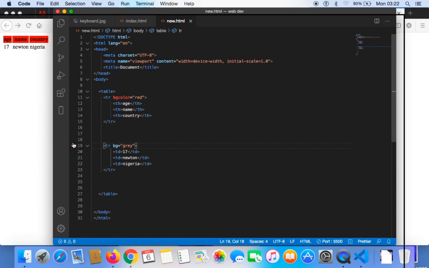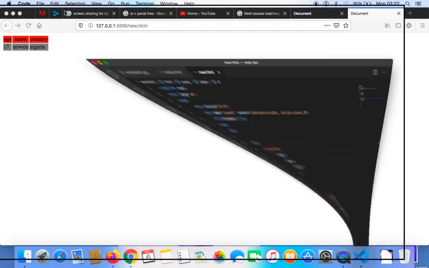I think I have a problem with my, oh sorry, it's bg color, not bg color. I'll save that. And yeah, so here you can see that the HTML has helped us to format this in a way that each of the data that we have has a margin, a different margin setting it apart.